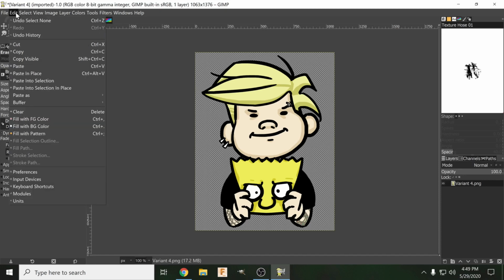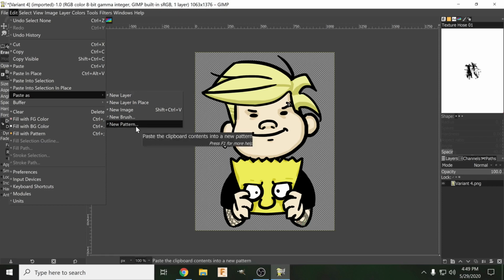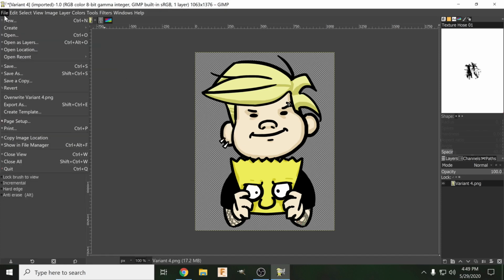Alright, so then we have edit. That is just your history and all sorts of stuff. You can paste in place, paste whatever you want on your clipboard. You can paste as a layer, new layer in place, new image, new brush, new pattern, which is kind of unique. You can mess with this and make some fun stuff with that. That'd be good for artists and people looking to create things rather than just alter an image, which is what I mostly do. And then you go to file.